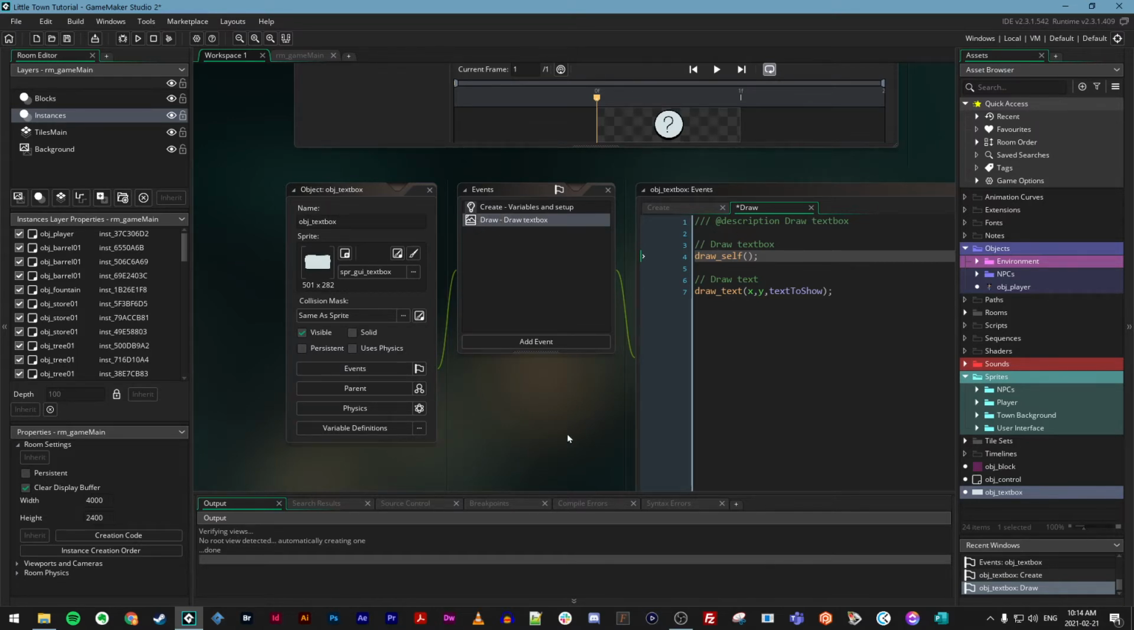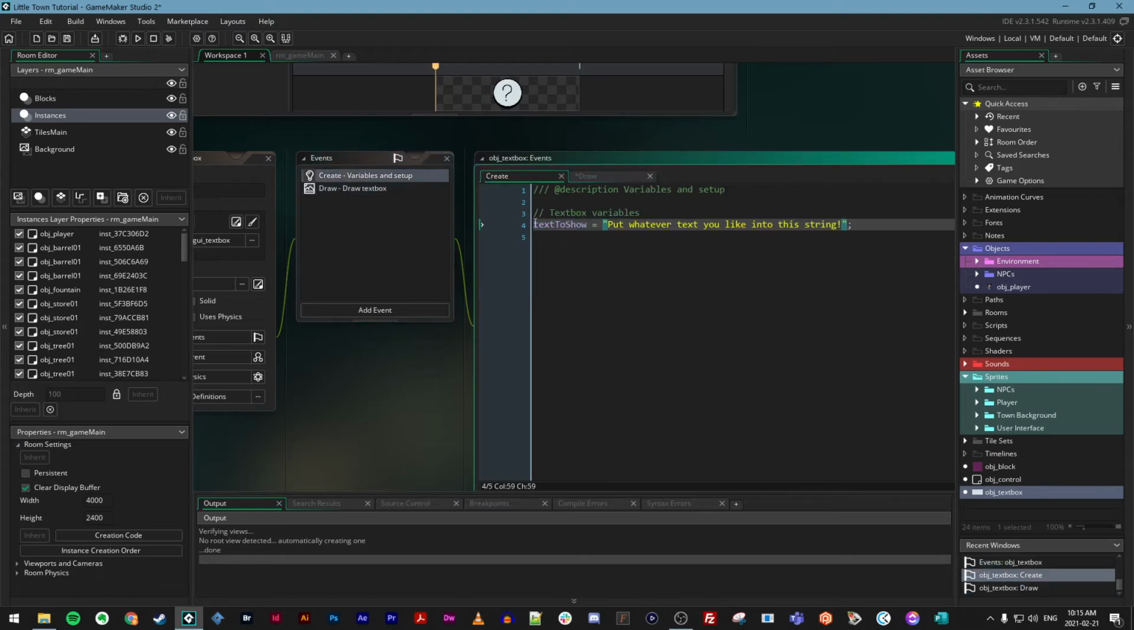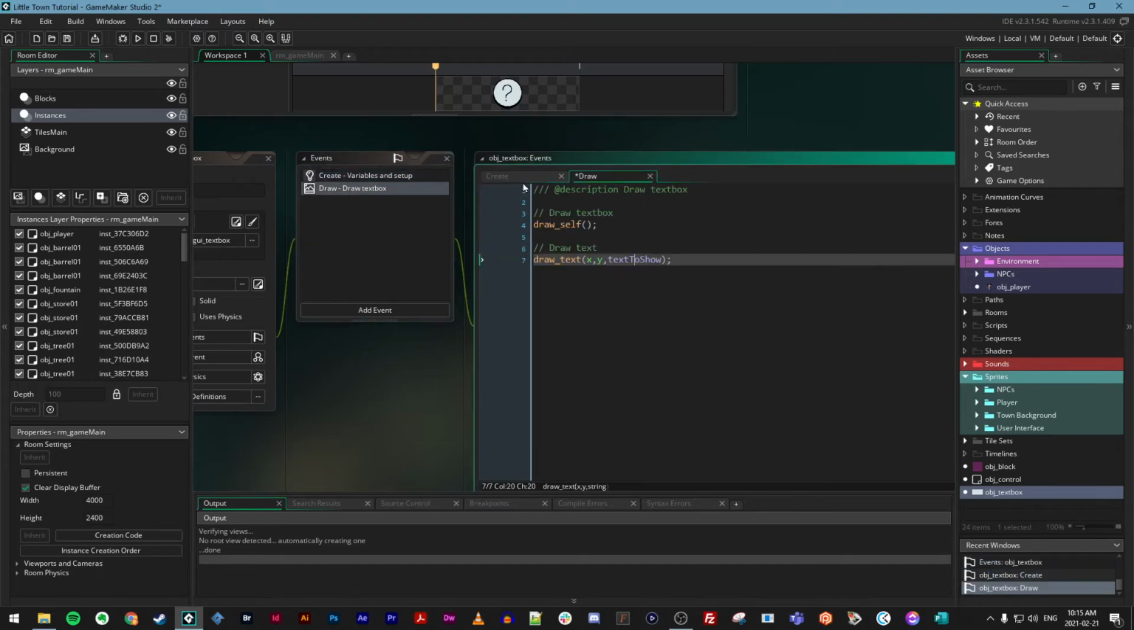So we've added that. The next thing we've added is a very simple drawText function. And as you can see from the arguments below, it's just asking us the X and Y position of the text to draw, and then what it is we want to draw, what string it wants us to draw. Now we've made that string, it's called text to show. We made that up in our create event.